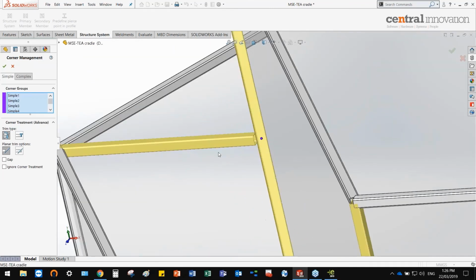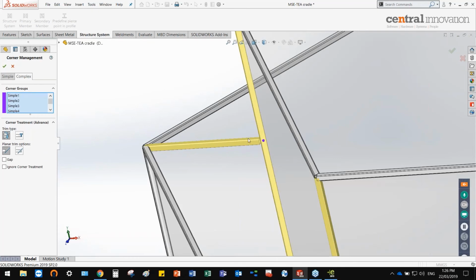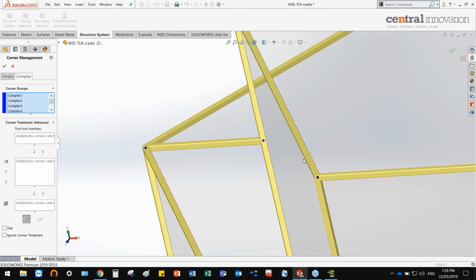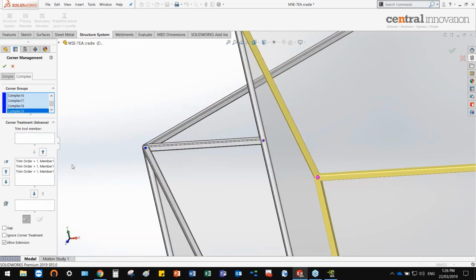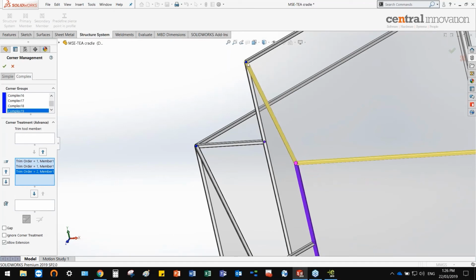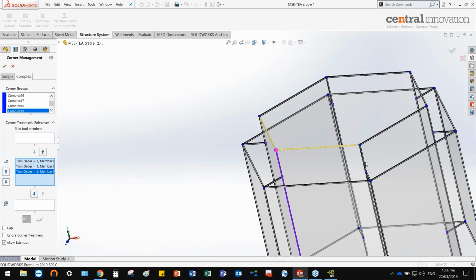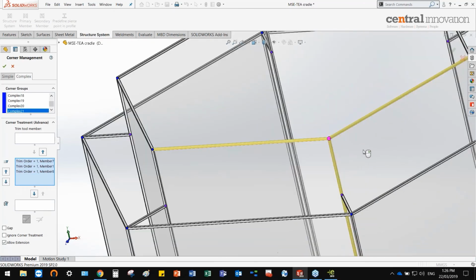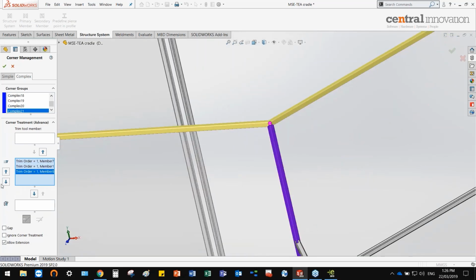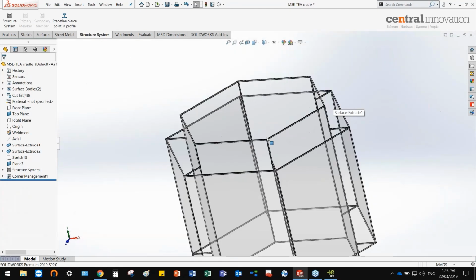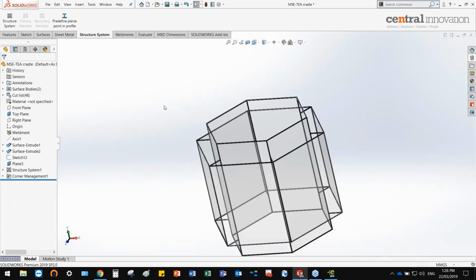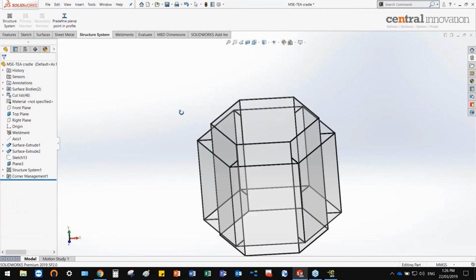So I can grab this. Set all my weldment corner treatments. So I'm going to grab that one like so. That one, I'll do the same. So on and so forth. Go in and set all that information. I'll just do those two for demonstration purposes. And now I've got my weldment structure in place.